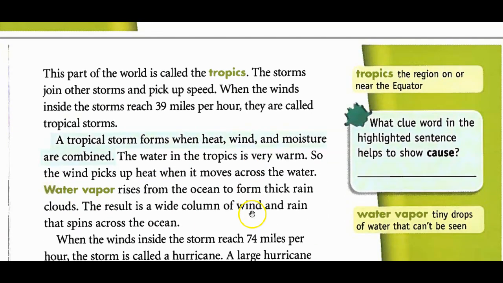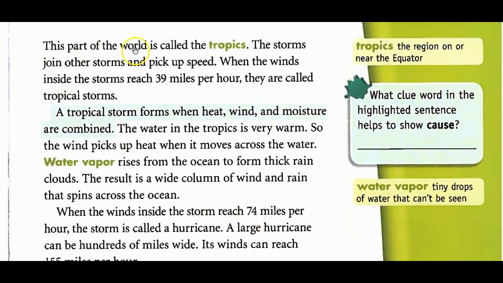All right, let's keep going. This part of the world is called the tropics. And what does that mean? Right here, tropics is the region on or near the equator. It says the storms join other storms and pick up speed. When the winds inside the storms reach 39 miles per hour, they're called tropical storms. So this part right here, a tropical storm forms when heat, wind, and moisture are combined. We need to highlight that part.